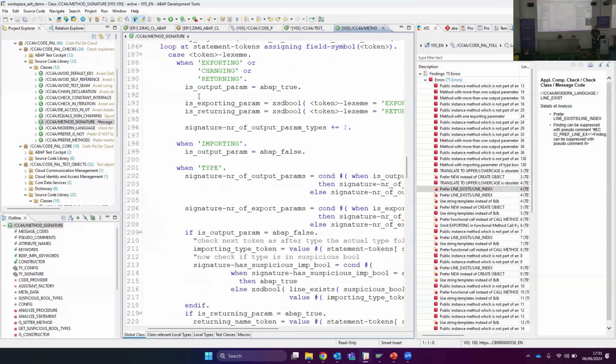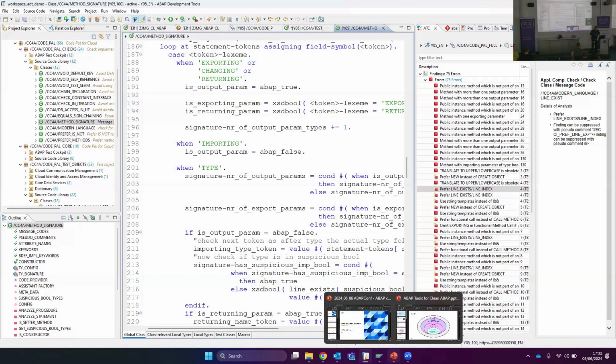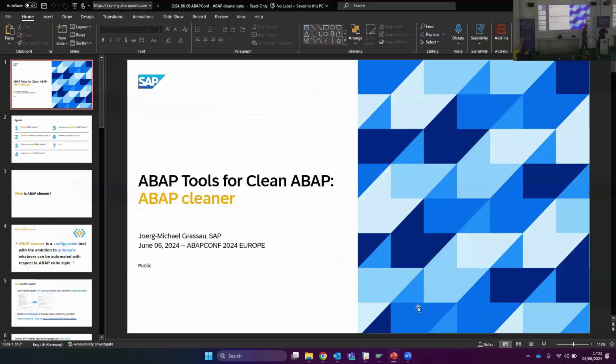Yeah, so I invite everyone to check this out. It's installable in every Steampunk system. The cloud version is also installable in a slightly less feature-complete version on 758 systems, and the classic version works down to 740. If you're below that, unfortunately, I have nothing to offer you. And now I will hand over to Jörg-Michael, the ABAP Cleaner, which is the sibling project which lives entirely in the front end. Perfect.